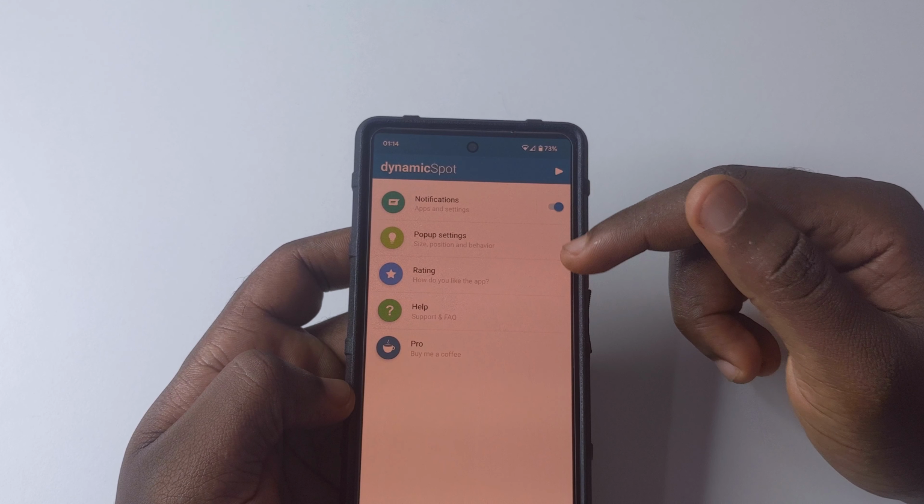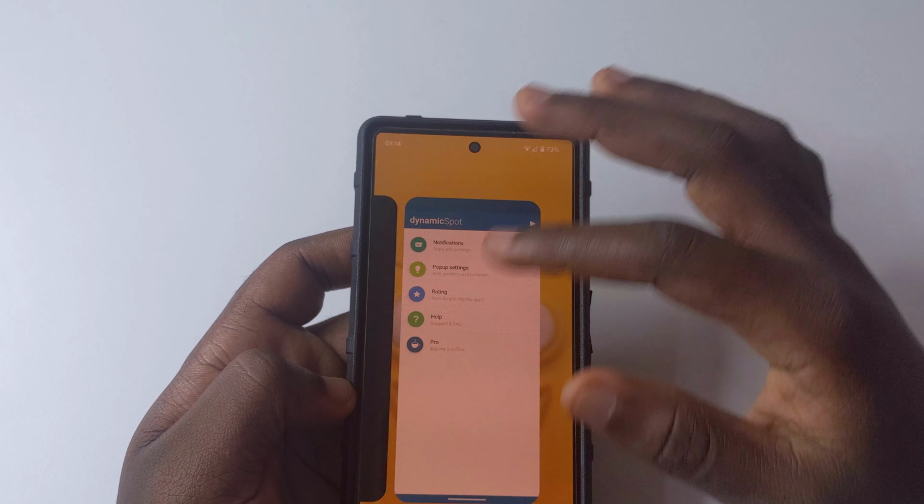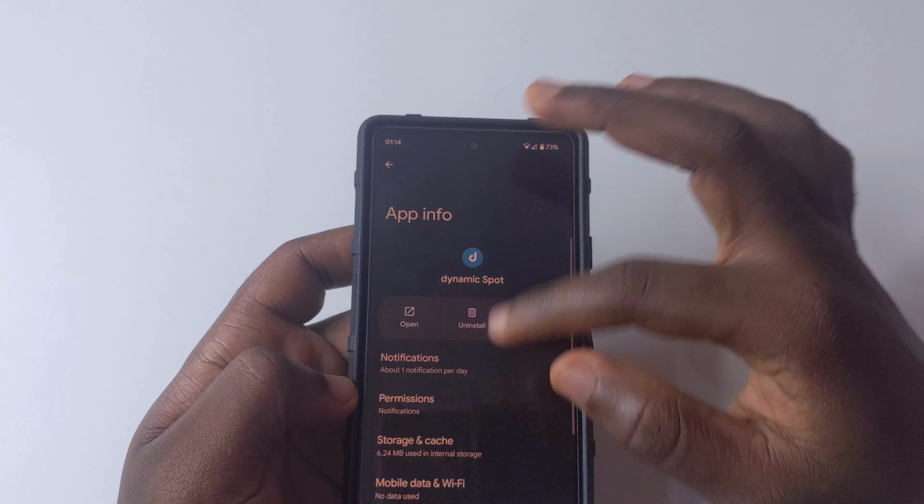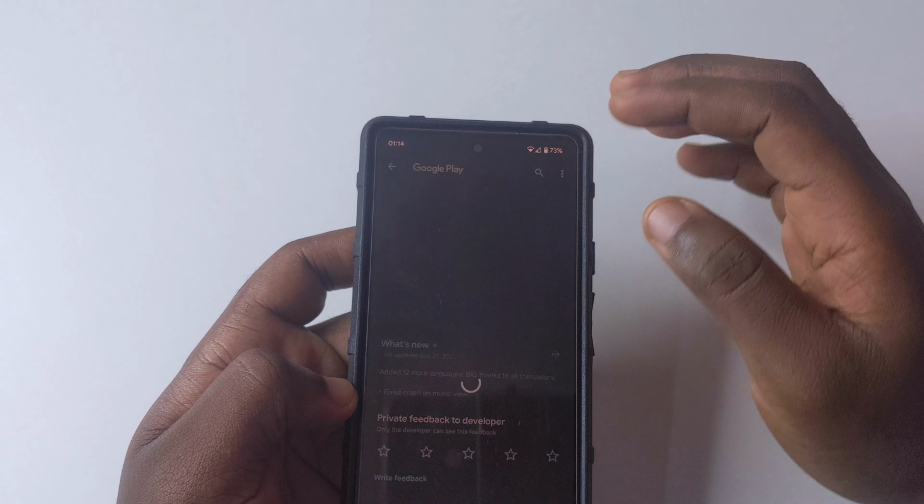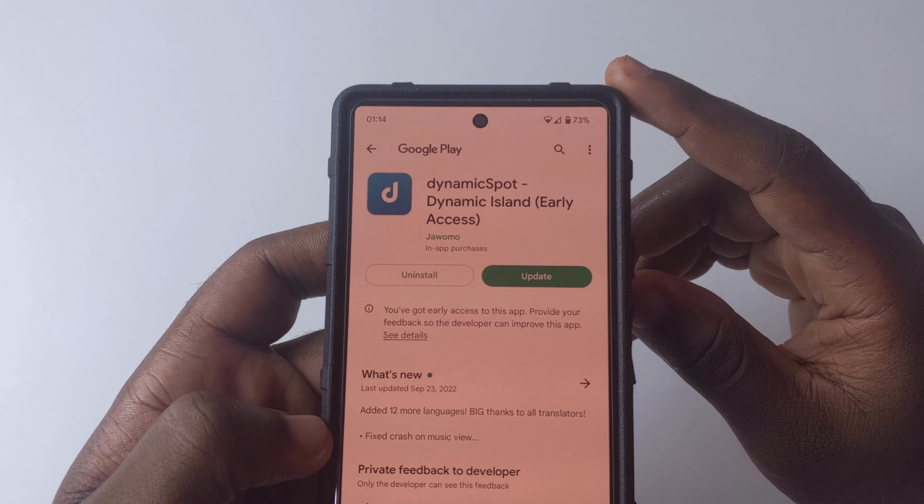But other than that, whatever I've shown you in this video is going to help you get the Dynamic Island, and the name of the app is called Dynamic Spot. In case you have an Android device, just go into your app store and search for this app right here, and you're going to see it right away, and that is pretty much very cool.